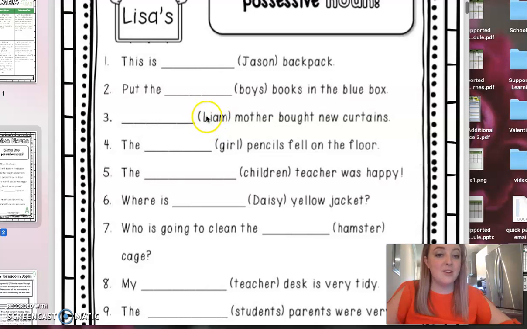Also recognize that there are quite a few that are talking about proper nouns. So make sure that you're capitalizing those when you're putting them in the blanks here as well.